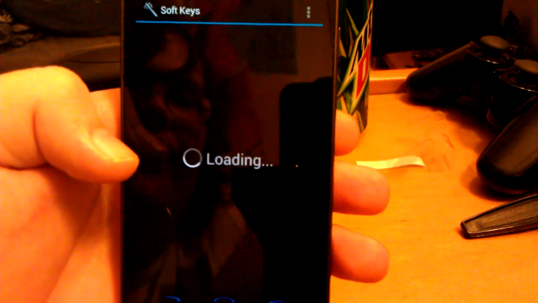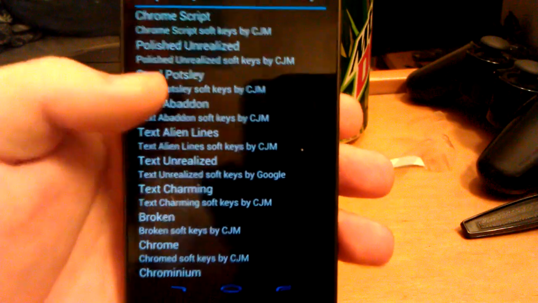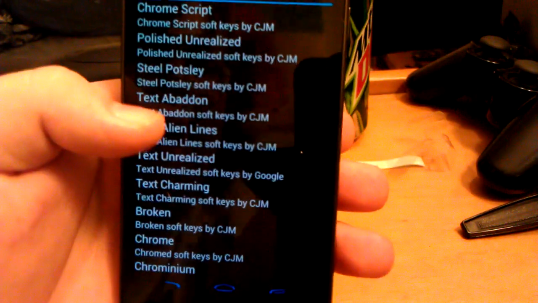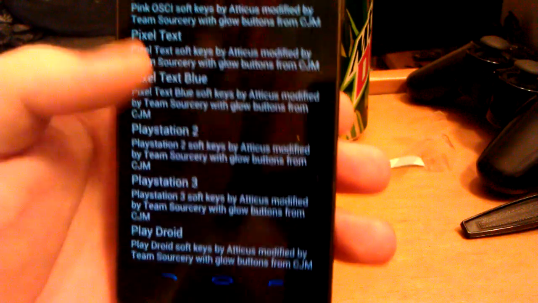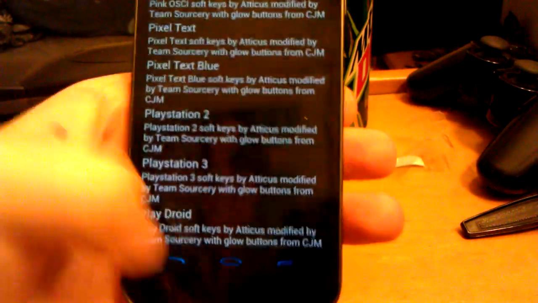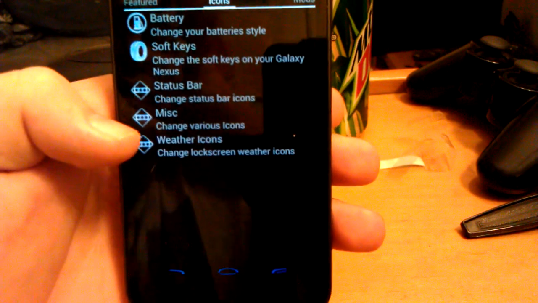Soft keys. Say you don't like the default ones. I don't have an issue with them, but it's as simple as just looking at them and then hitting OK to install them. Say you want these ones. It's just simple. Say you want this one, the PlayStation key. You just hit install and it downloads and it installs. That is just simple.